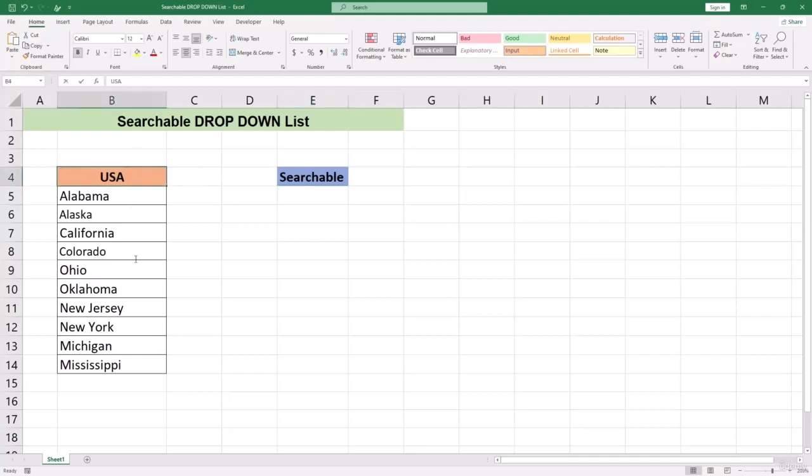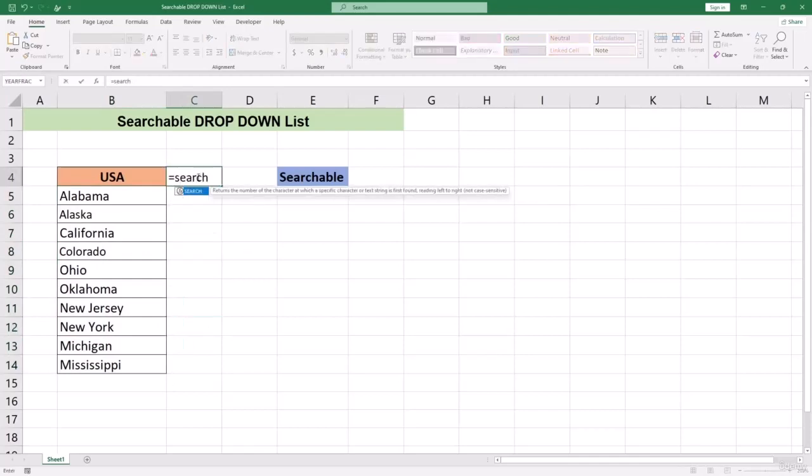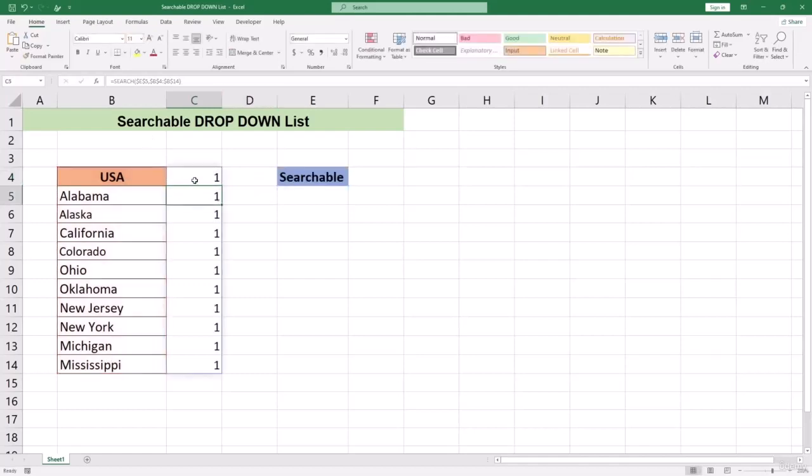You have USA and their state names below them. So let's write search. And then we will look for the find text, which needs to be over here, and we will lock it with F4. Then we need to find the within text. So I will select all of them and press F4 to lock it and close the parameters. And you can see that all of them have 1 because we haven't searched for anything right now.